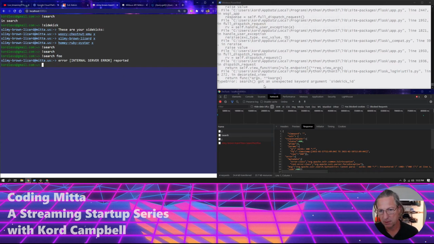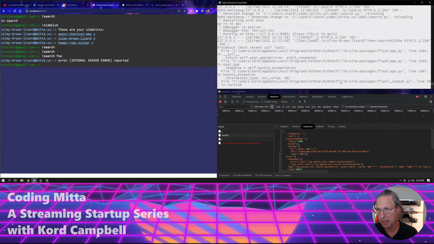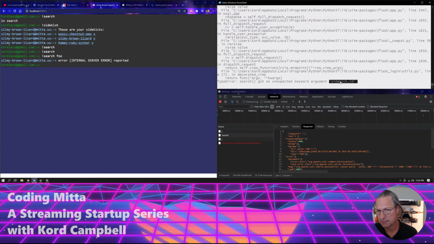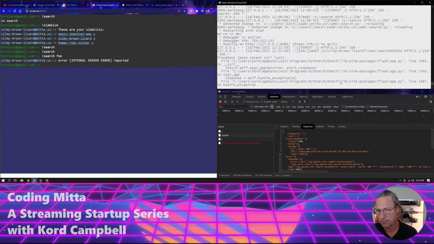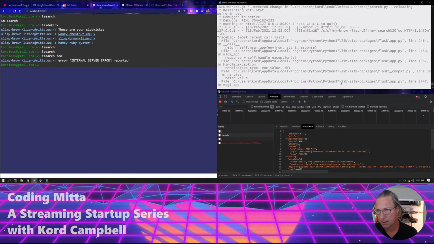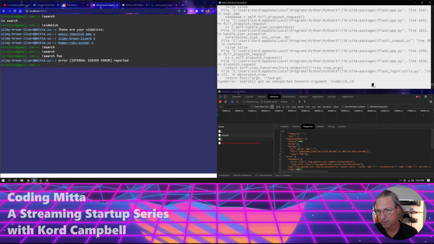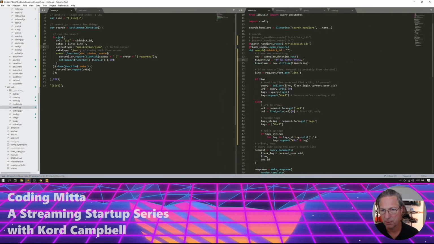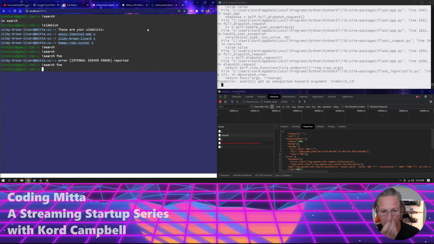Well, it did something. Search got an unexpected keyword argument sidekick ID. Oh yeah, what line? But where? I guess that's in the actual search here. Sidekick ID. Search got an extra. Oh, I hadn't saved it. Okay, I'll try again.